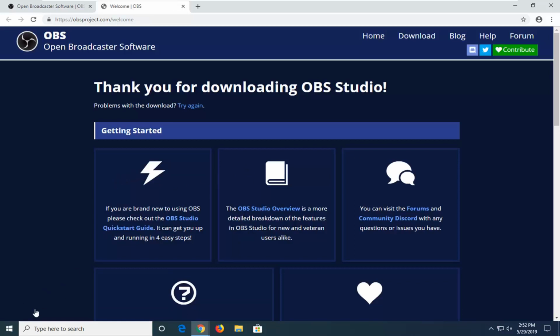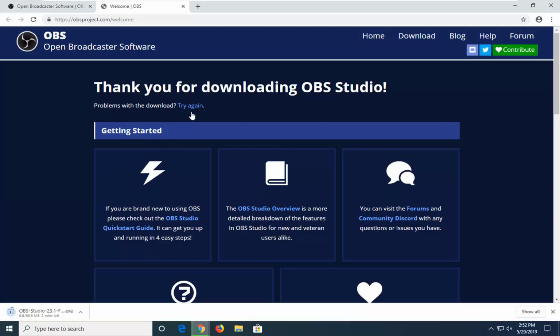If the download does not start within a few seconds, you want to select the try again button to attempt to initiate the download once more. It's about 66 megabytes, so it's not a very big download, so it shouldn't take more than a minute or so, again depending on your internet connection more than likely.